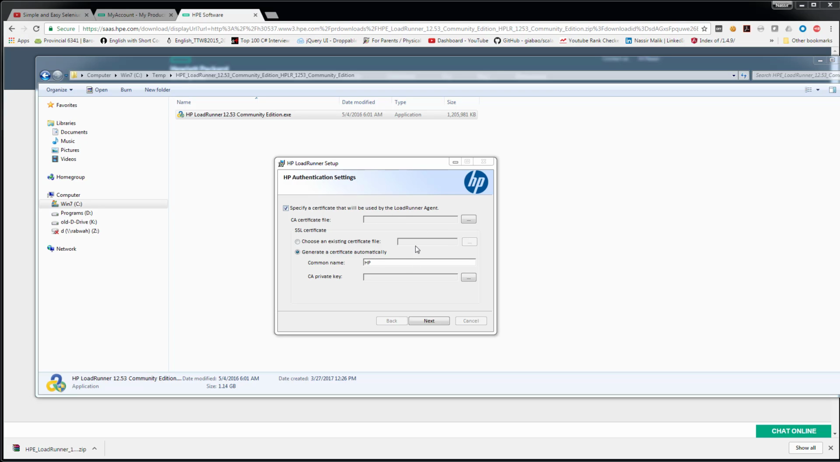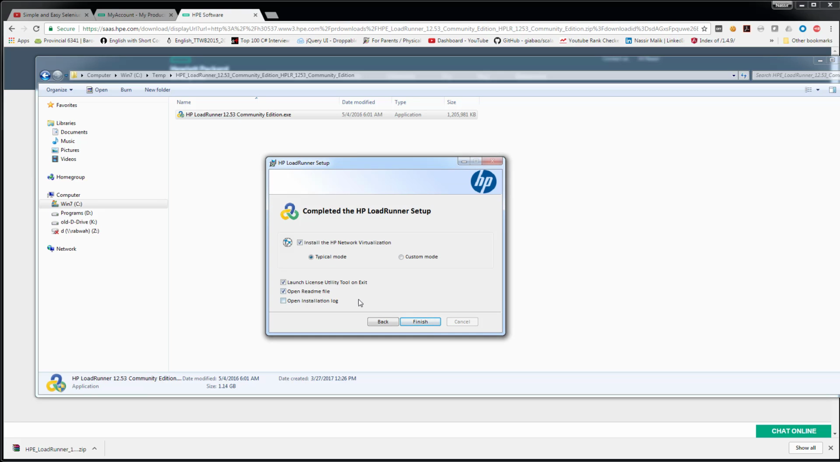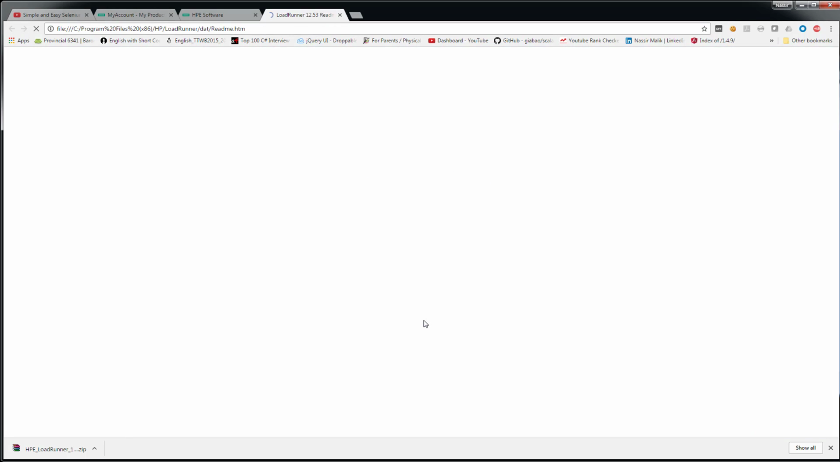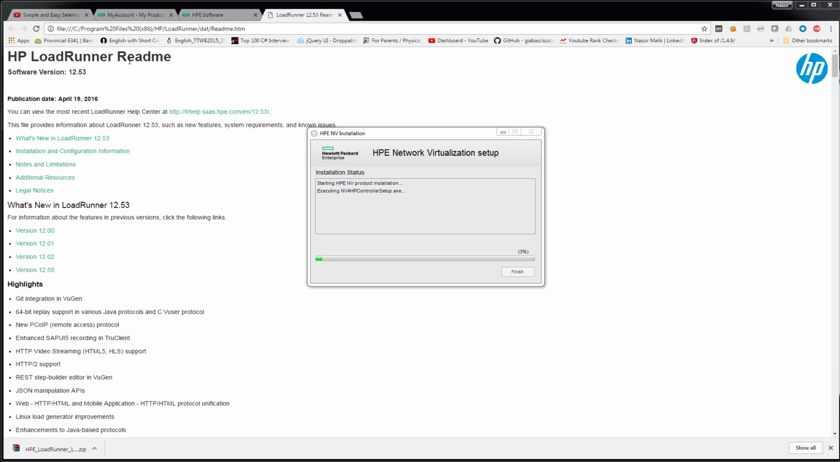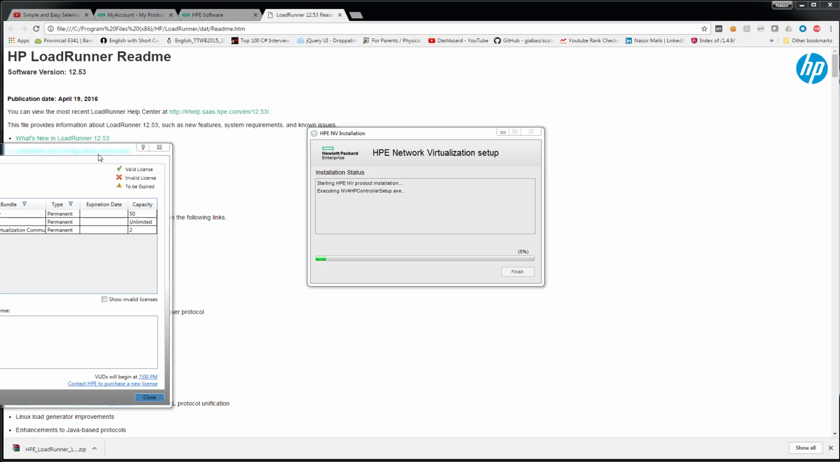I'm not going to do that because I'm only going to be using this. So for now, I'm going to skip it. I'm going to click next, and here I'm just going to select the defaults and finish. It will pop up the HP README documentation in the browser. I don't need to go through it, I can just close it. If you want to read through it, that's fine.